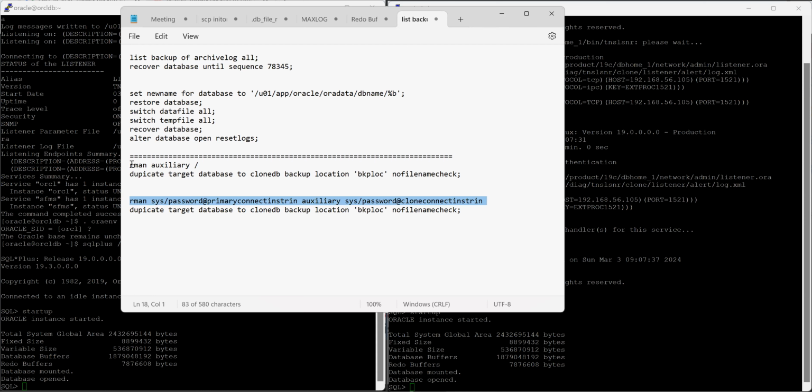But today we are connecting only RMAN auxiliary, which means we are connecting only to your clone server. There is no need to connect to the primary because we already have a backup of your primary database, right? So no need to connect to the primary.